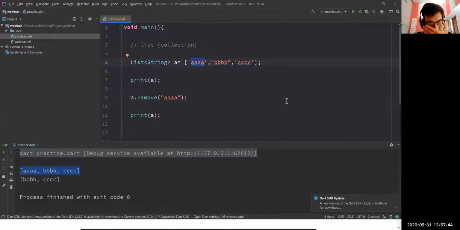One more point to note over here would be, if we don't specify the type of variables over here, this will also work fine. By default it will consider the type as dynamic.